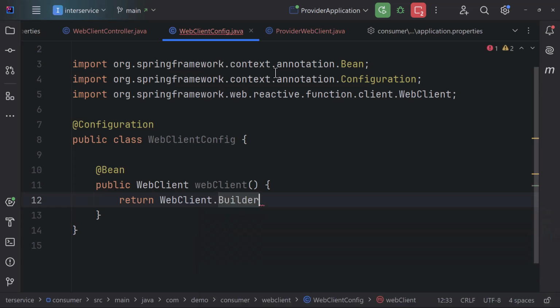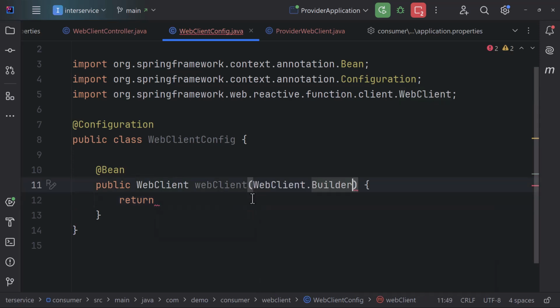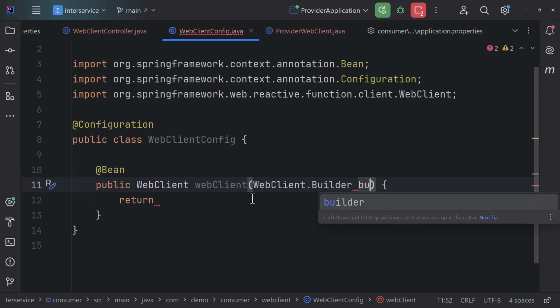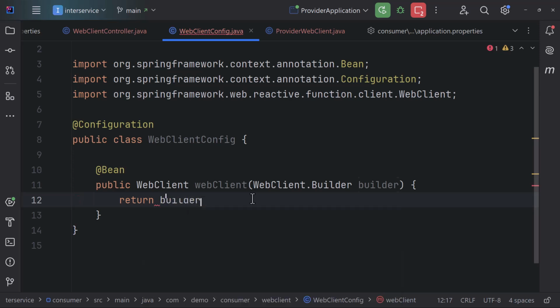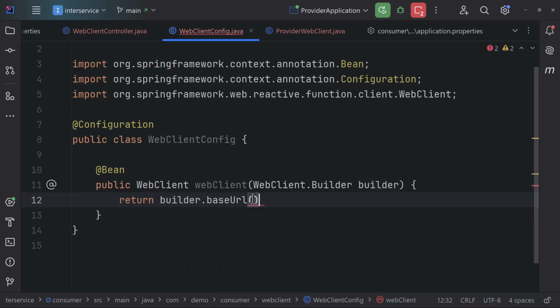So you can select builder over here, and instead of returning the builder this way, what you can even do is take this and add it as a method parameter over here. So you can do something like this, and you can say builder like so. And you can return builder dot, and you can add the base URL over here, whatever is the base URL.